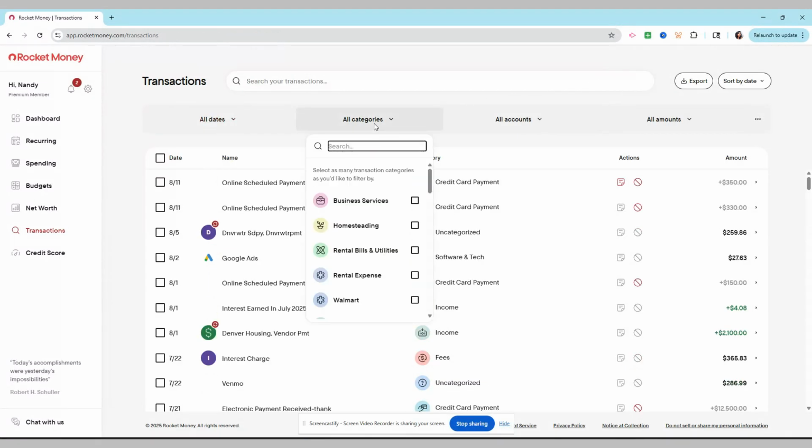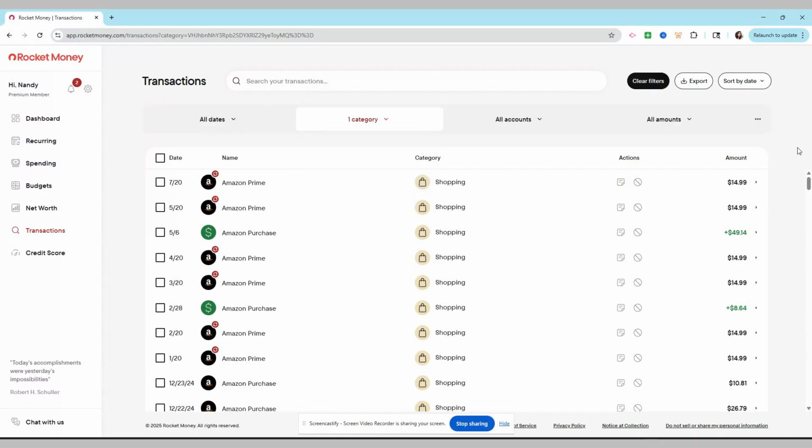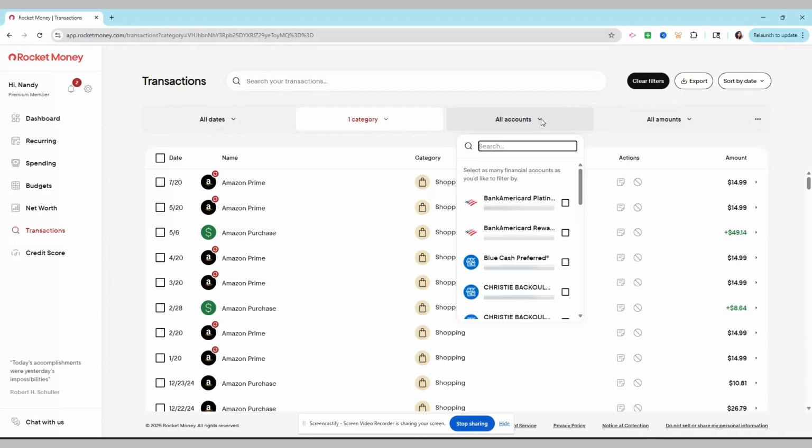Now let's take a look at categories. Up top in the search bar, we could not search per categories, but here we could. Let's say I wanted to look at shopping. Now I will filter only the shopping categories. So there's that option.